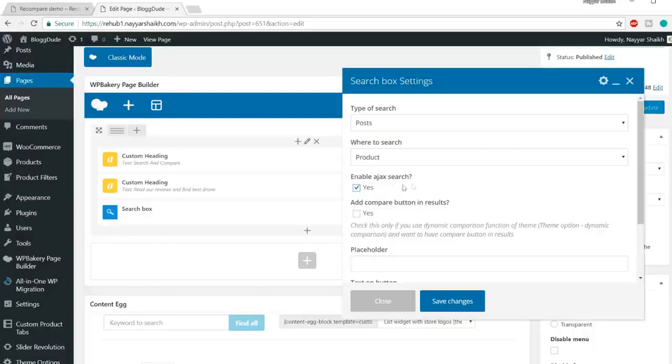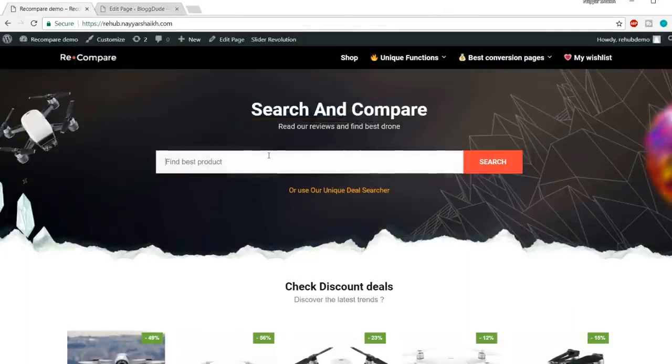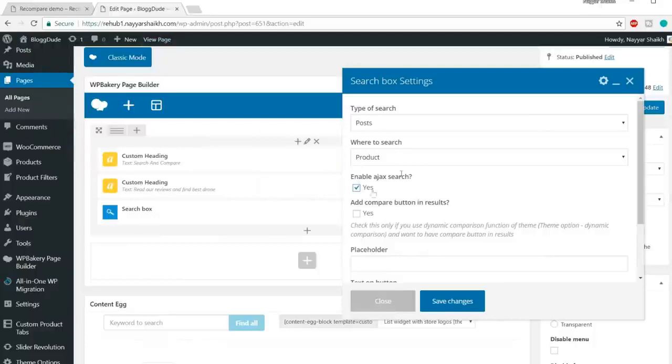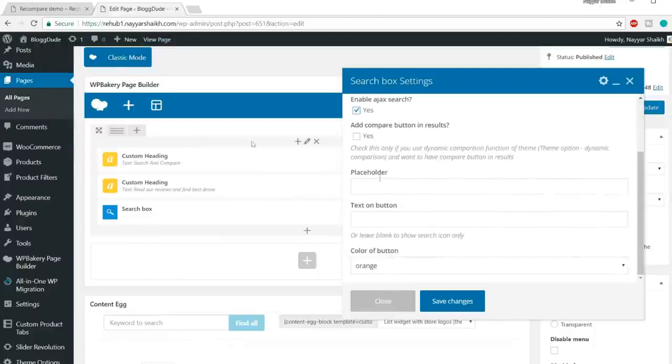And make sure enable Ajax search is selected. Now this is the reason, because whenever you type something, you get the real-time search. For example, I typed drone and I am getting the real-time results over here. So when you enable Ajax search, that is what happens.